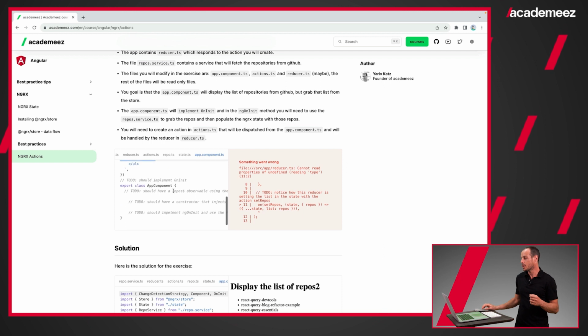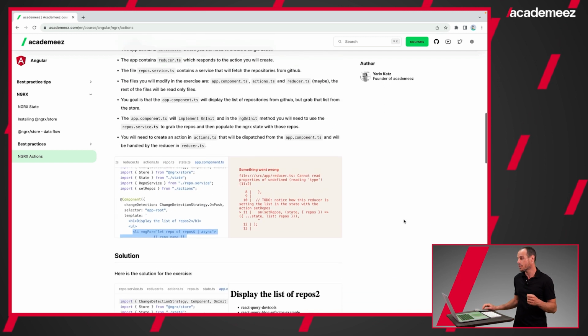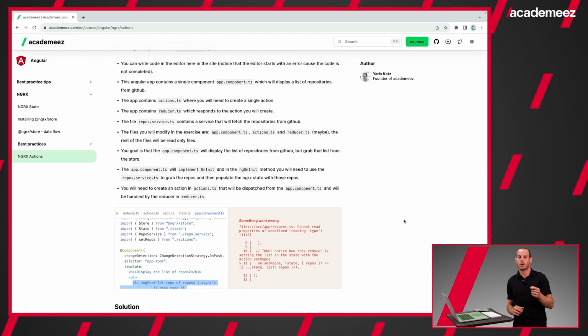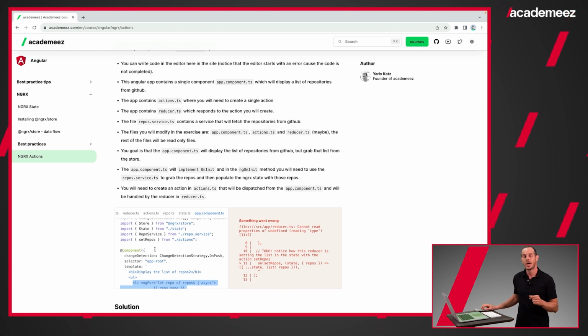You have the solution underneath, but this is the part where you pause the video and you click the link in the description of the video and try to complete the code yourself. After you created this exercise and finished, you can play the video again, and then I will show you the full solution of this exercise.